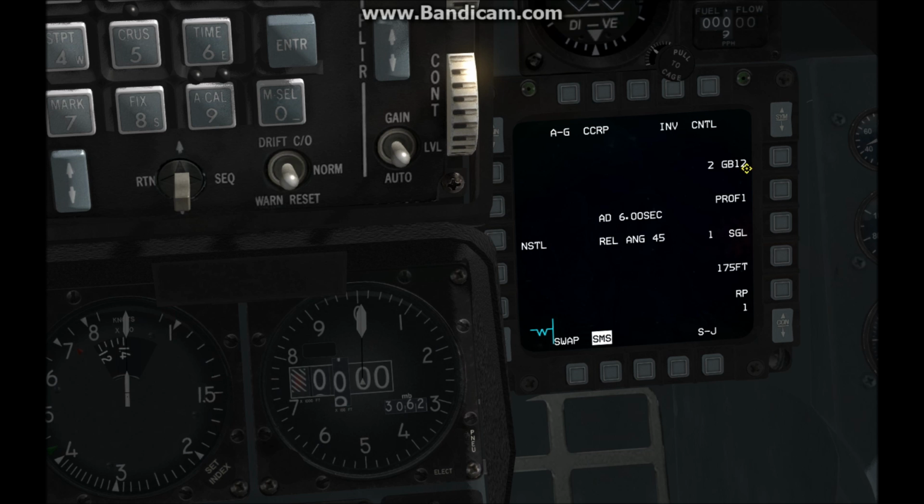Now, since we're in this mode, the type of bombing that we will do today using that sniper pod would be in the CCRP mode. Now, CCRP stands for Continuously Computed Release Point. And what that's going to do is we're going to be flying straight and level at a very high altitude, at about 20,000 feet for the sake of this demonstration. We will be flying at a level flight.